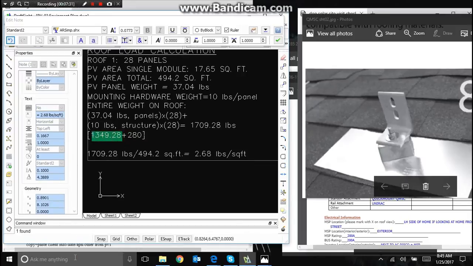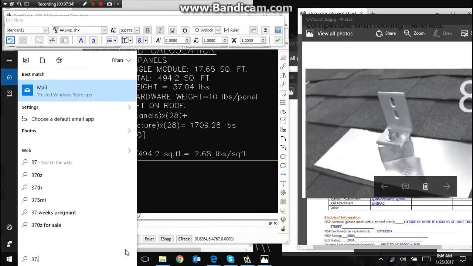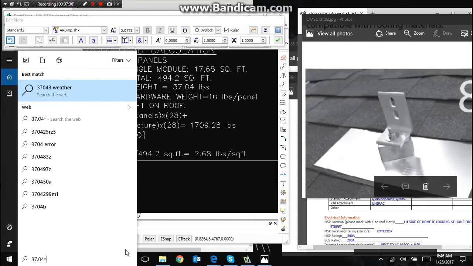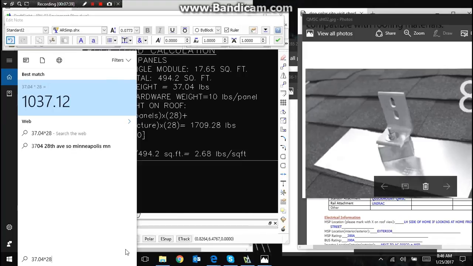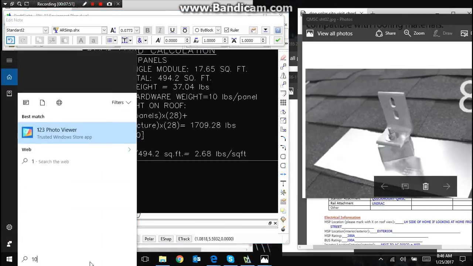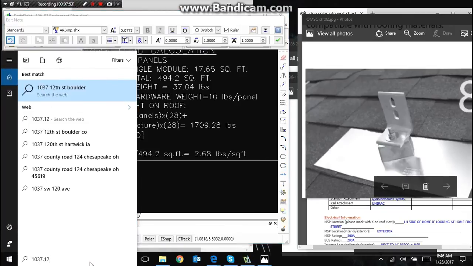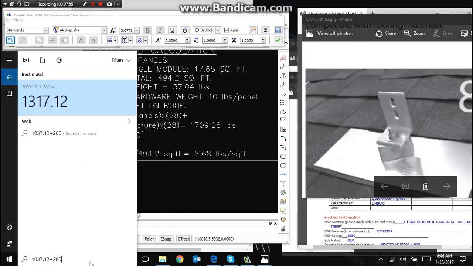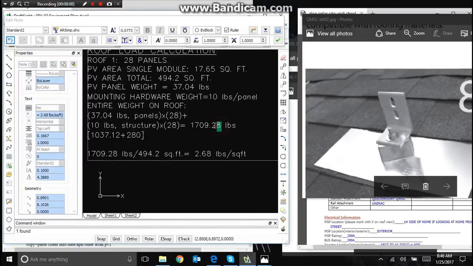37.04. I'm going to try to do the calculations down here for it. 37.04 times 28 panels is 1,037.12 pounds. Plus 280 is 1317.12. Transfer that.